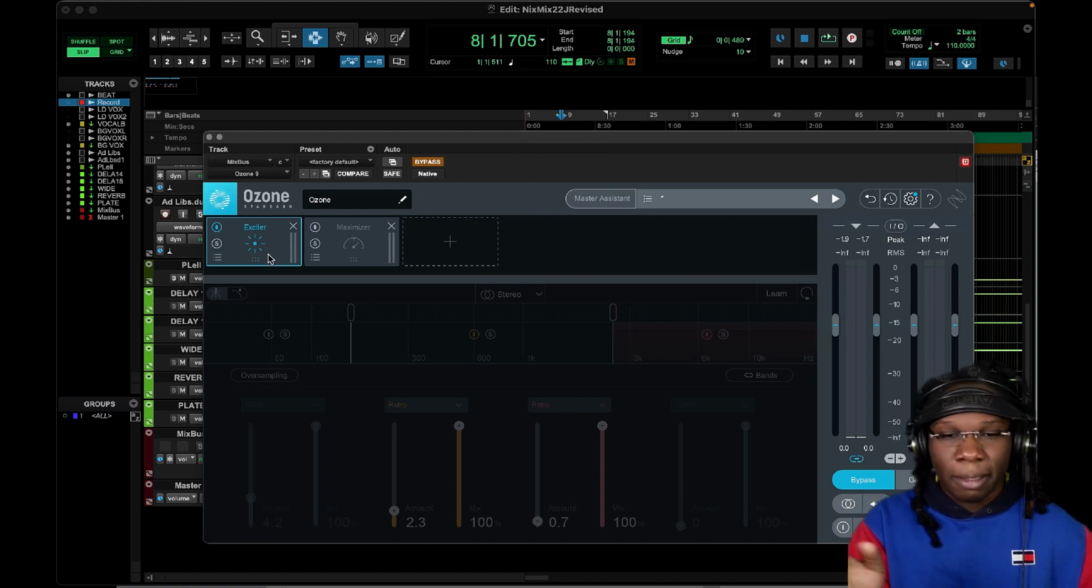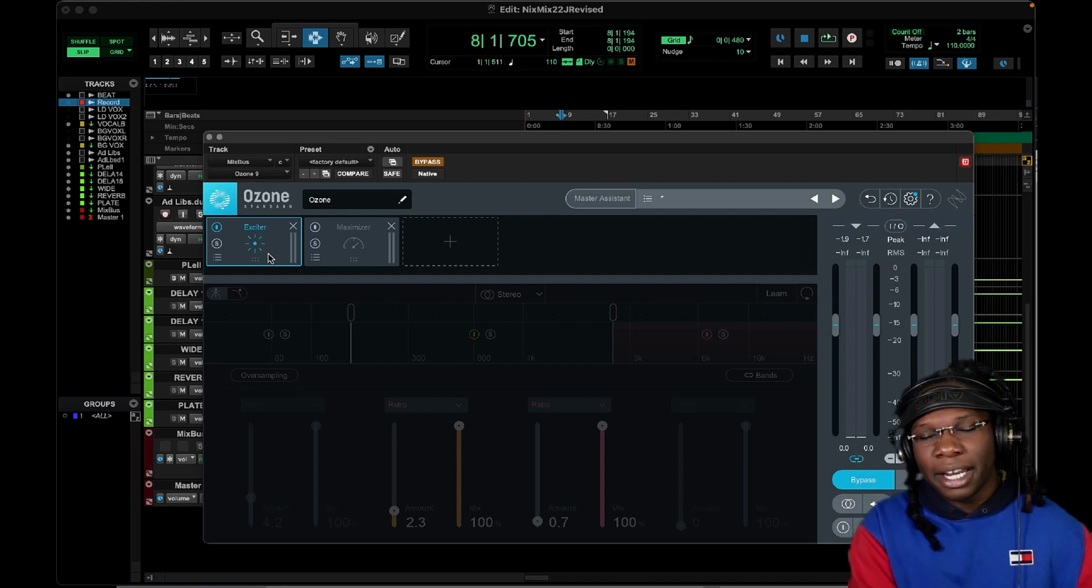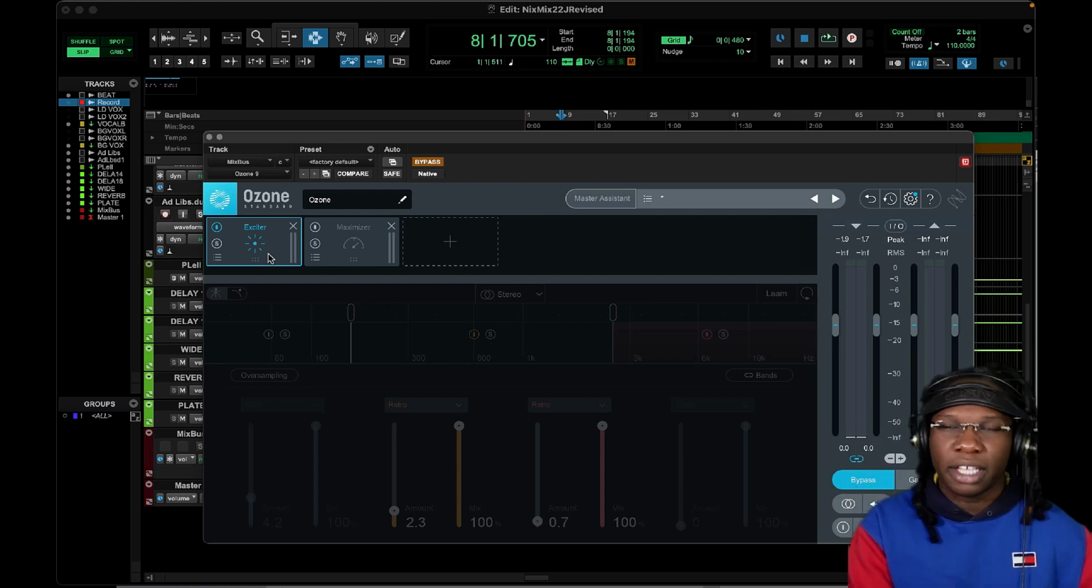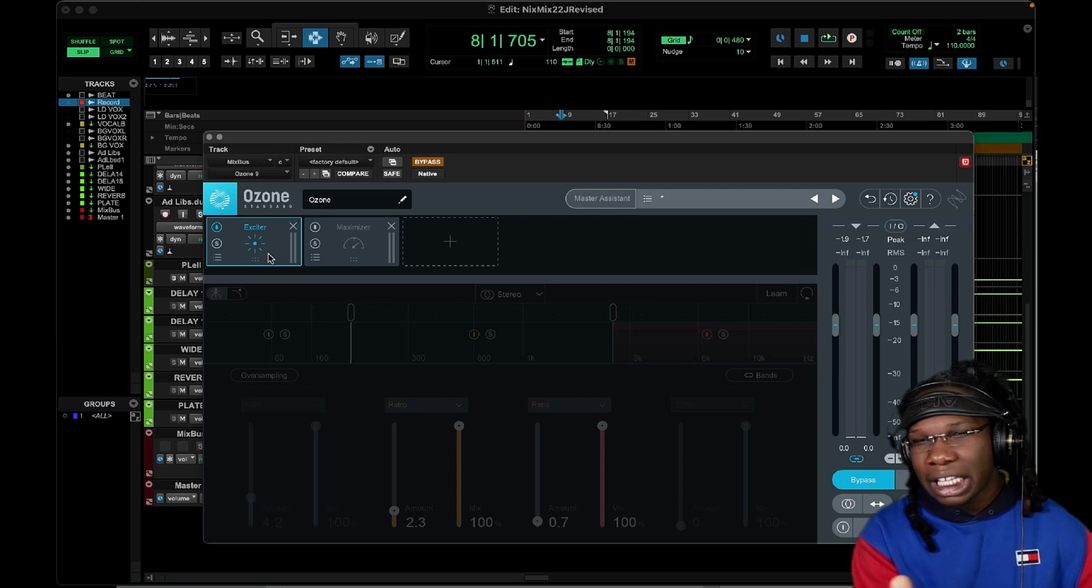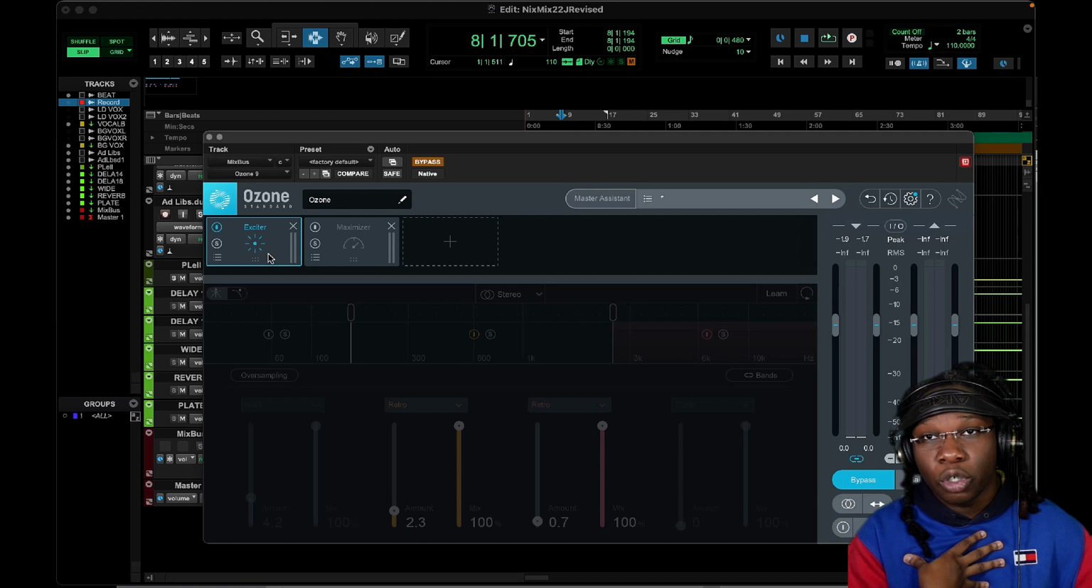So let's listen to the multiband saturation. I prefer to use the multiband saturator on hip hop because sometimes, depending on how the 808 sounds, this is a perfect example that I've got right here. You will hear sometimes the saturation can change the way the 808 sounds. So that's why I prefer to use the multiband.